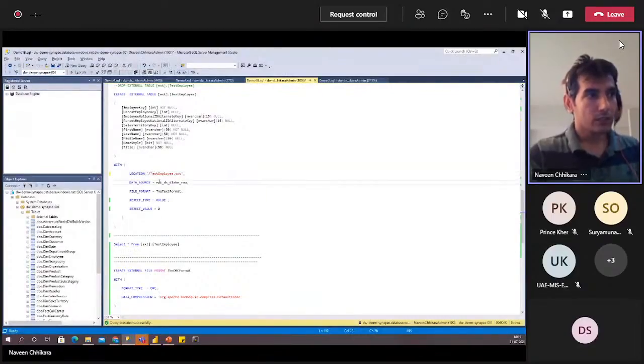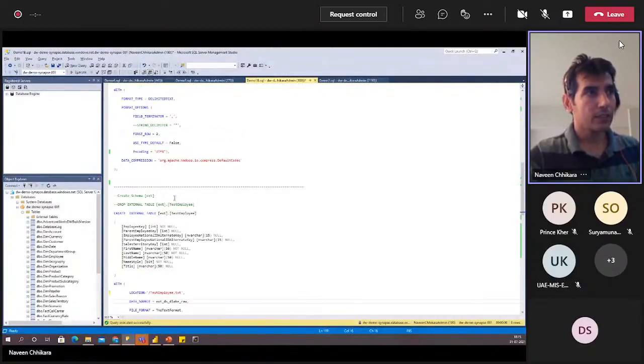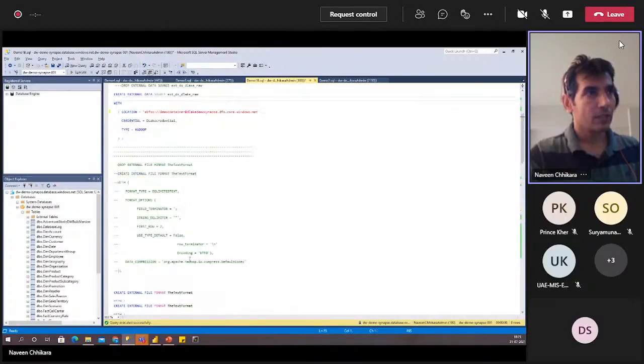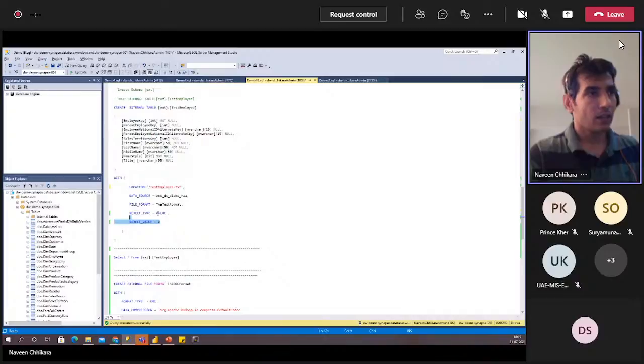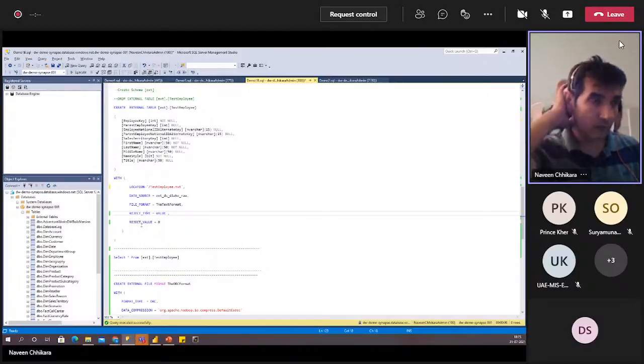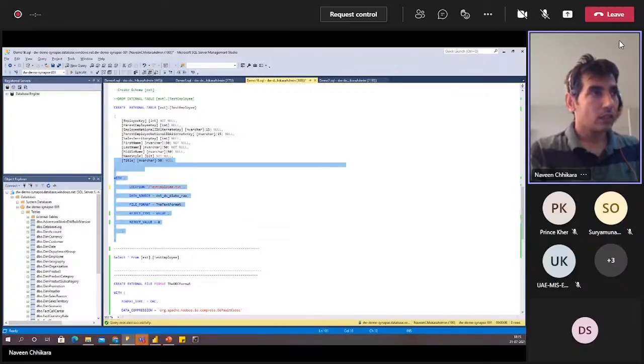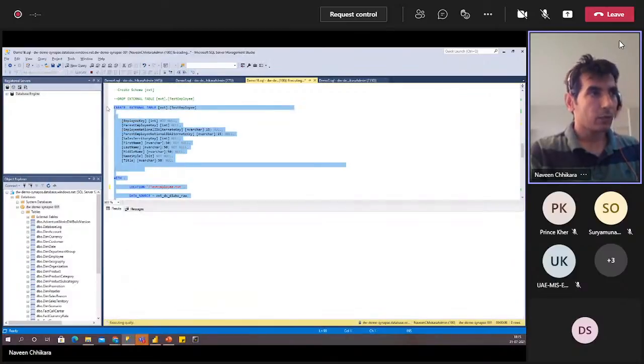Which is the data source? This is the data source that we just created. And we are using this file format. Reject type and reject value are properties within Polybase. You can define that if there is bad data within my file, what percentage or what number of records I'm going to ignore. So let's create an external table first.